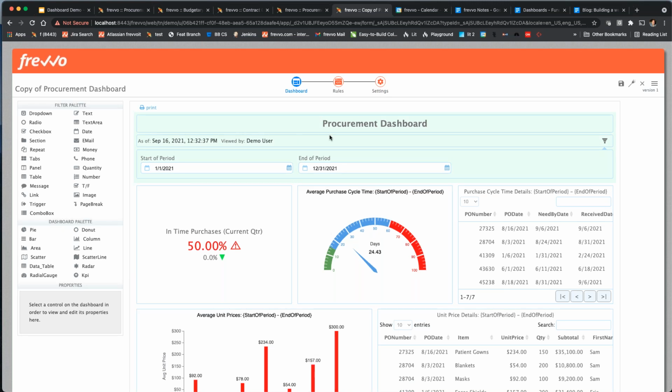I already mentioned the header, and this filter is important because this filter area really goes with the filter palette. So off to the left here, we have a filter palette with a series of controls that you can drop only within this filter area when it's exposed.